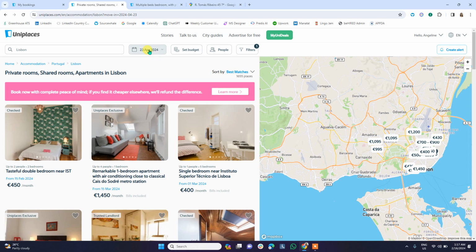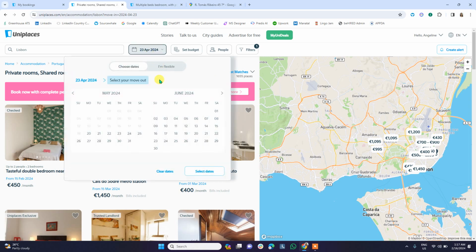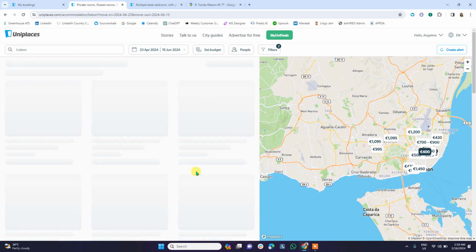So the first thing we need to do is put an end date. Let's select June 15 for our end date, although our return flight is maximum up to June 9. So let's assume that we will extend our stay in Portugal, so we'll just put around June 15. Then we click select dates.